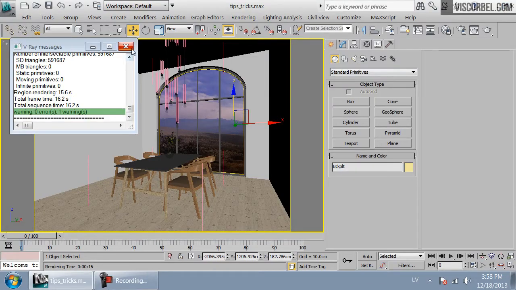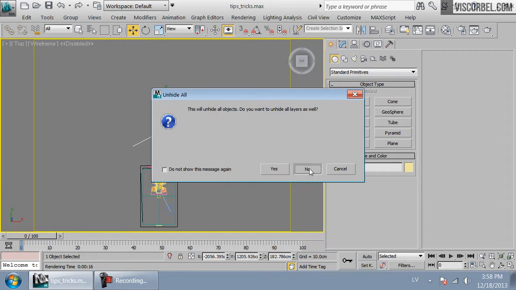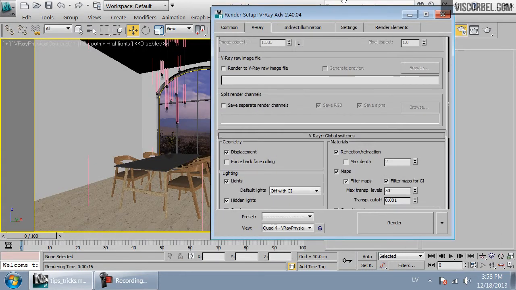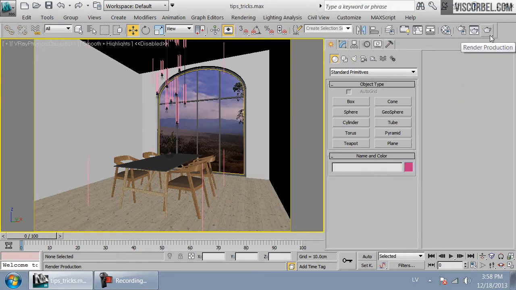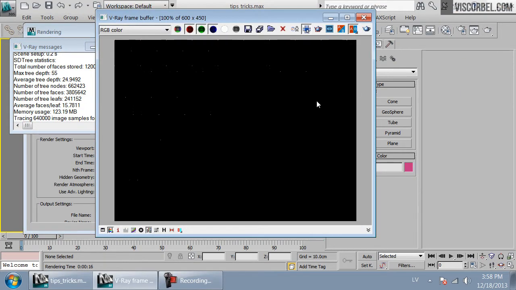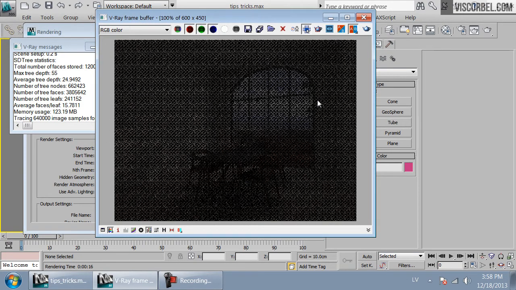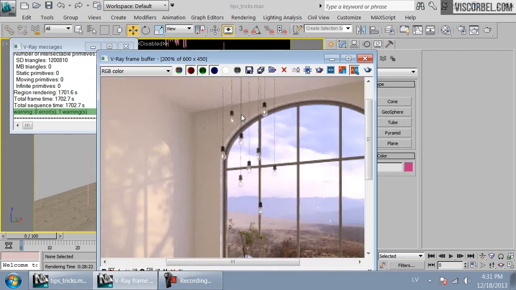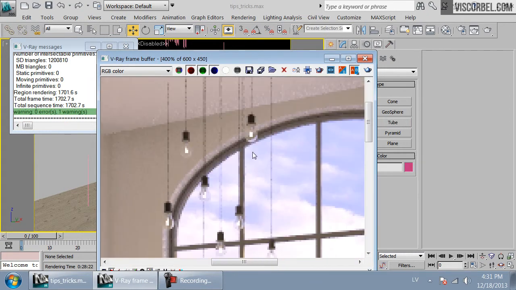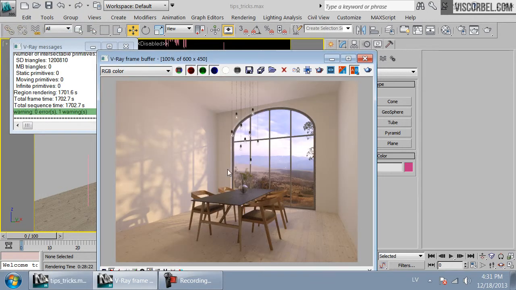Okay, so let's unhide the tree and render the scene with the materials turned back on. Alright, so everything looks pretty good, except for one thing, and that is these light sources right here. Right now we have this small, very bright spot, and it just looks a bit weird.